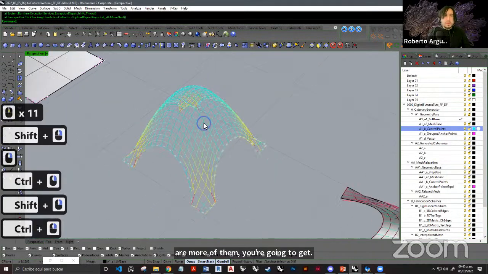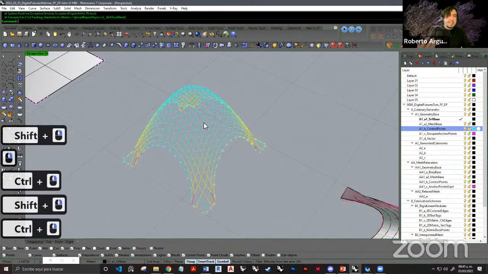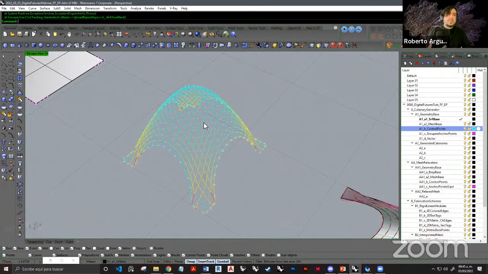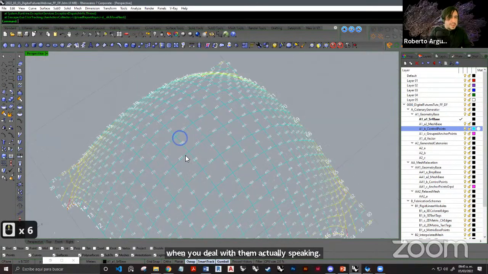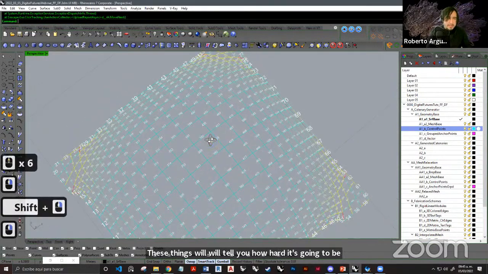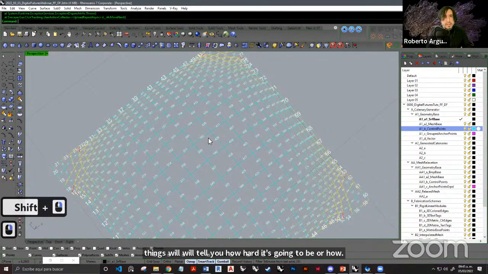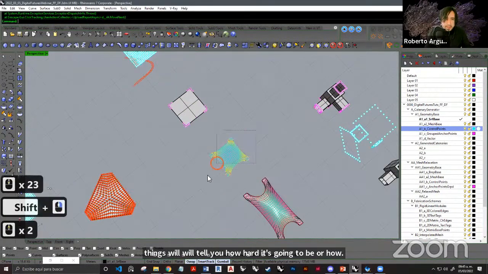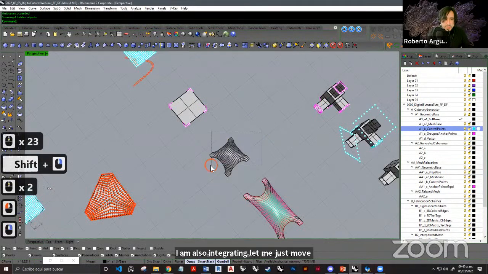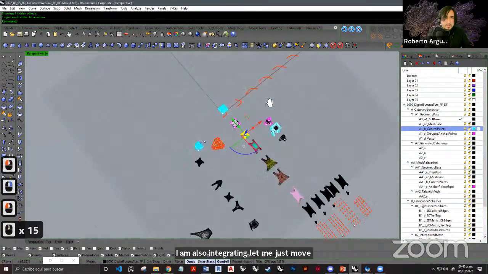Just remember that when you take on these kinds of projects, to try to see what is going to happen when you deal with them materially speaking, this thing will tell you how hard it's going to be, or how difficult or laborious, because of the quantity of pieces. I am also integrating, let me just move this mesh for you to see the next data.